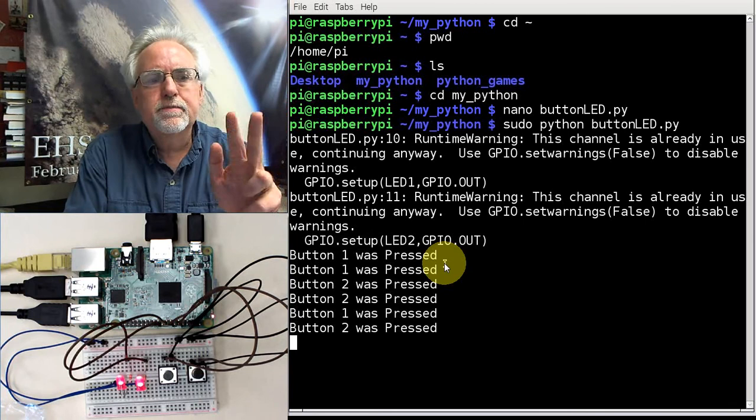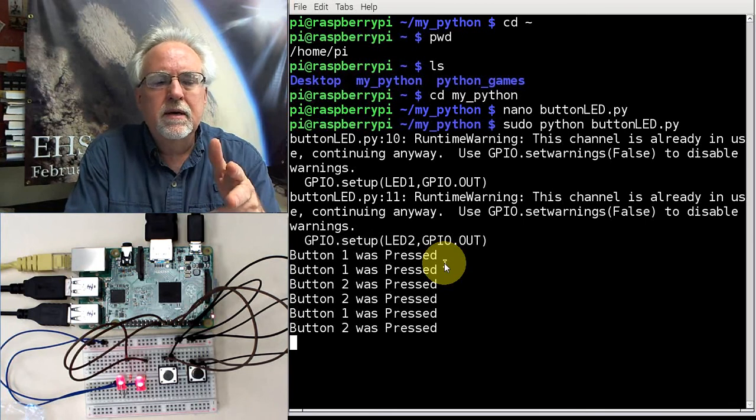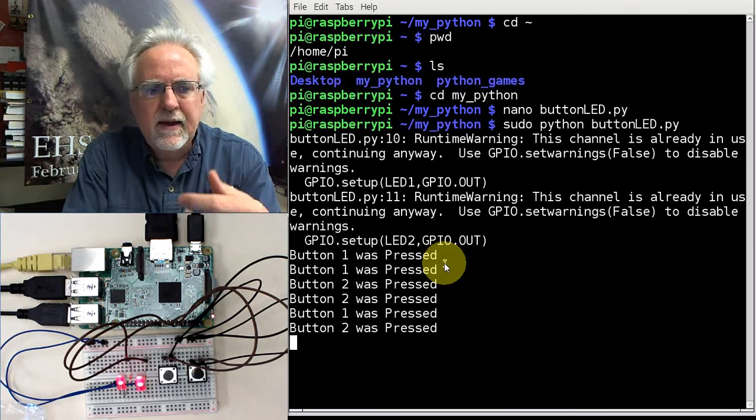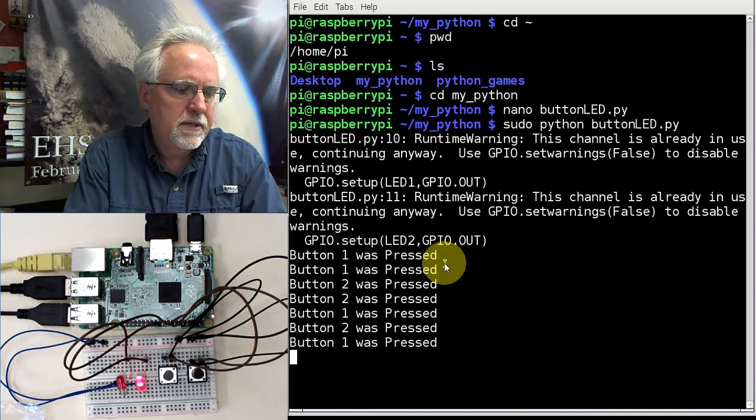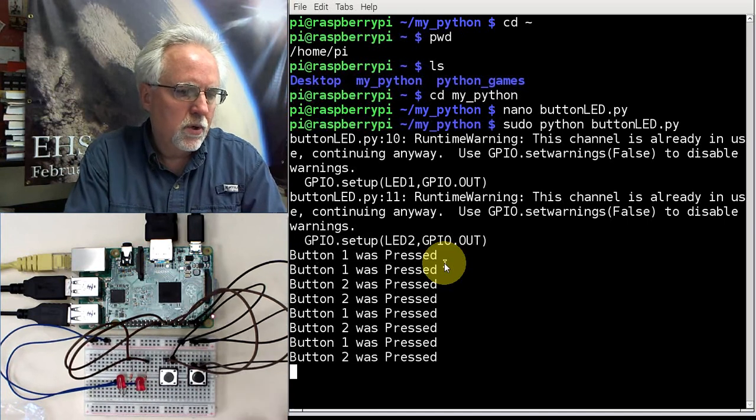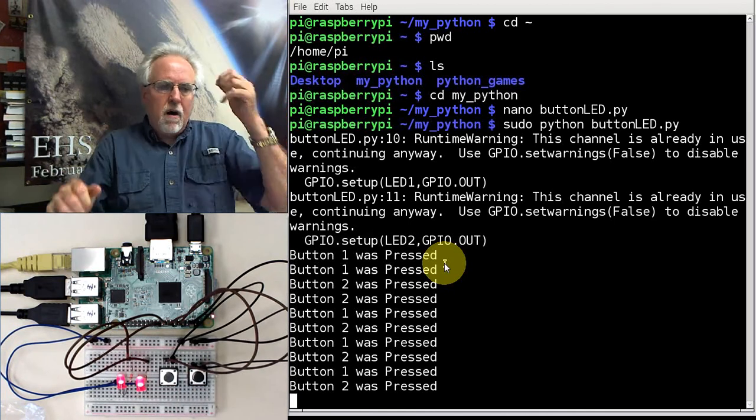If you press both buttons at the same time, it's probably not going to work because you're going to be in that delay, in that half-second delay. So the stipulation is it just works one button at a time. Look at that. Boom! Oh, right.